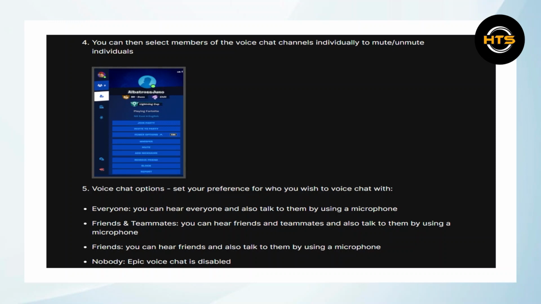If you are setting it on everyone, you can hear everyone and also talk to them by using a microphone. On friends and teammates, you can hear friends and teammates and also talk to them. While on friends, you can hear friends and also talk to them. And if you select nobody, Epic Voice Chat is disabled.